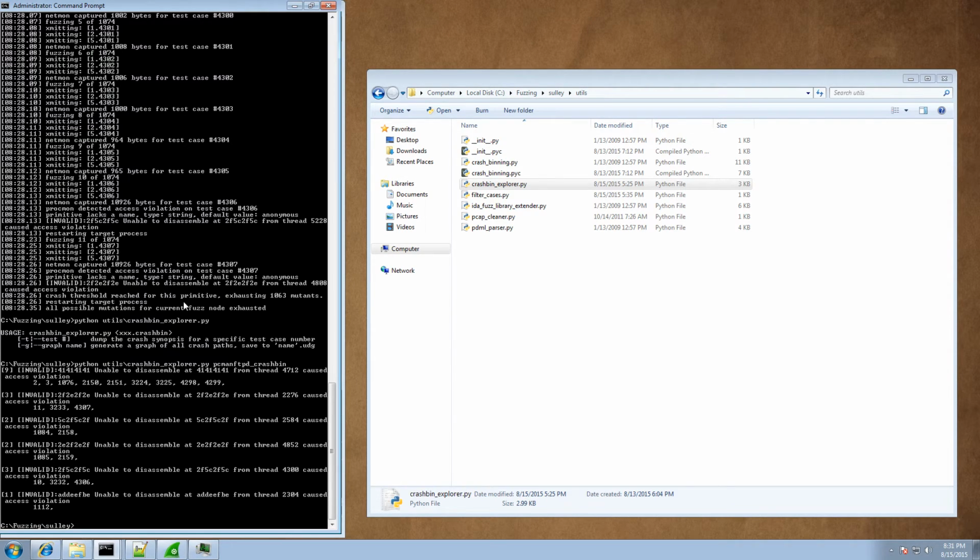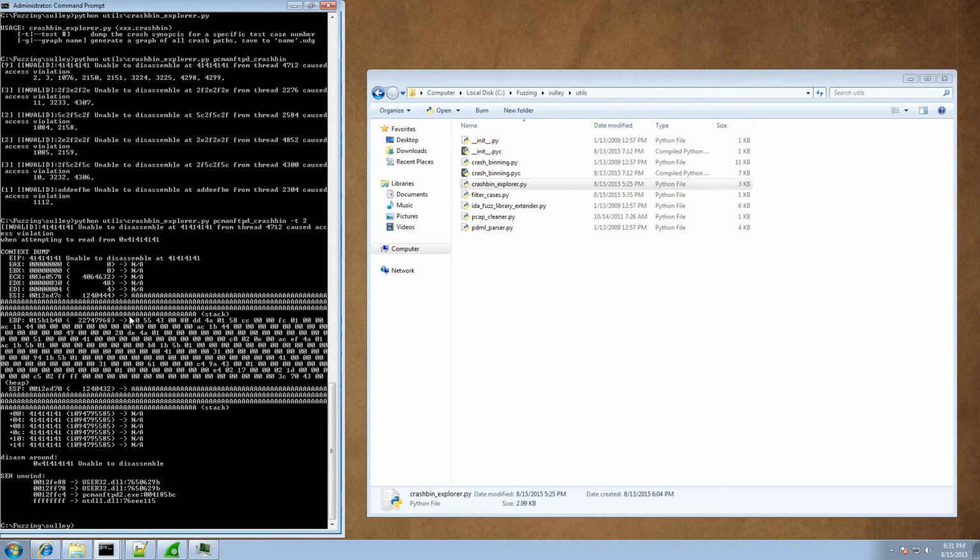values. If you want to see more details about one specific case, let's say for example the 2, we do the -t 2 and we can see the memory information.